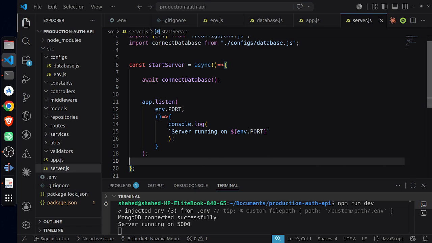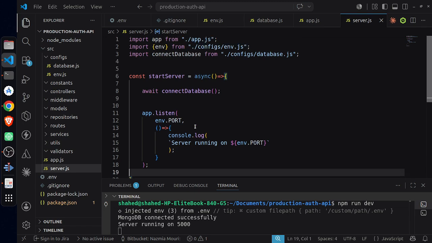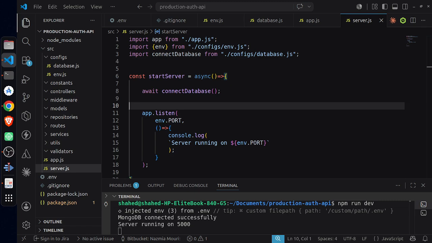Okay, so that's all for today. There can be a question: why are we connecting the database first and then starting the server? Because we don't want our client to wait for too long. We want our client to get the response immediately after hitting the API or making any request. That's why we are connecting our database first, and then we are starting our server.